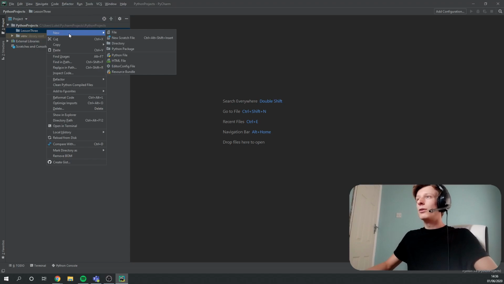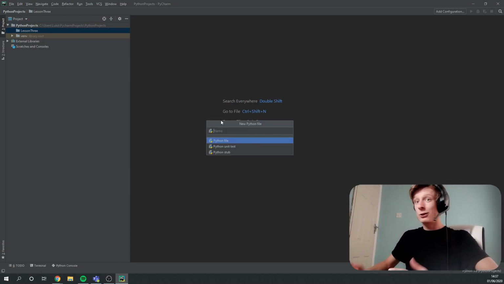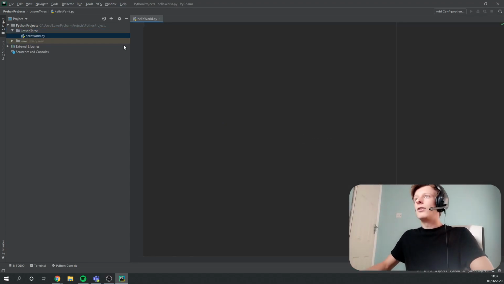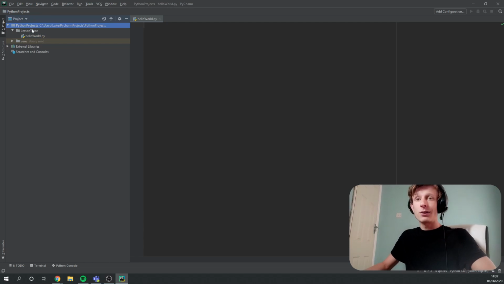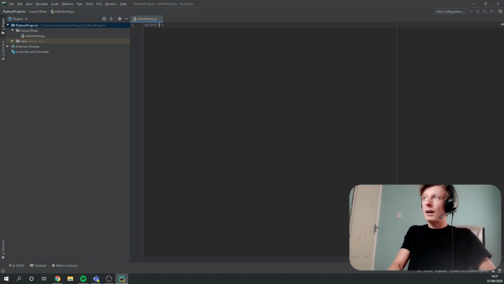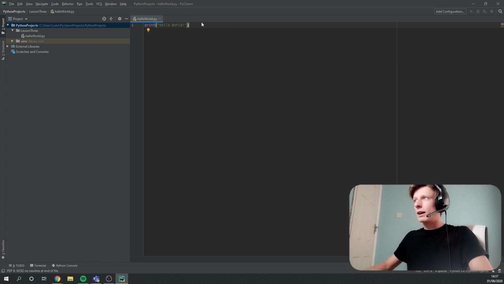So I'm going to go into New, and then I can create a new Python file. This is how we can actually create a new Python file and start writing our program. I'm going to call this Hello World, and as you can see, helloworld.py has been created under Lesson 3 inside of Python Projects, which is really cool. So let's actually write some code, and the first thing that we're going to do is print, brackets, speech marks, hello world. This is a standard bit of code that you write whenever you learn a new language.